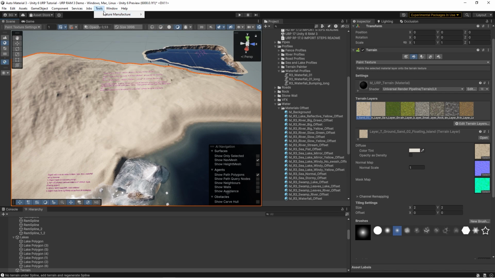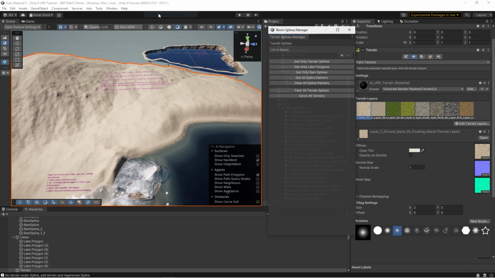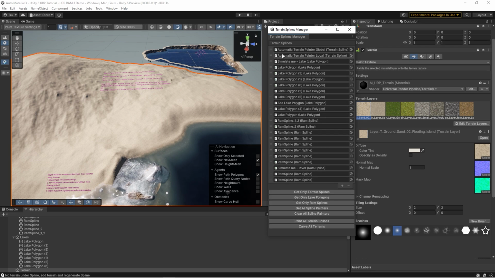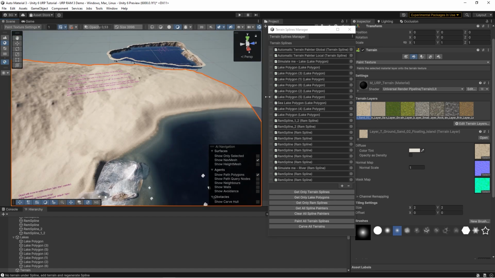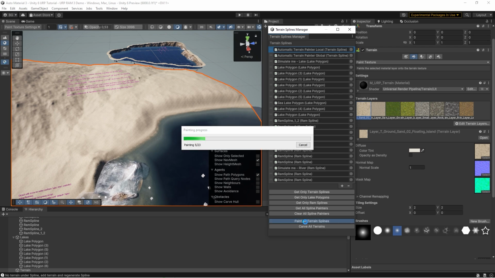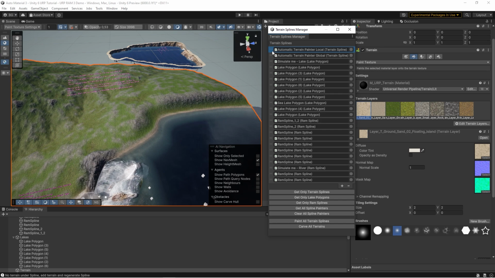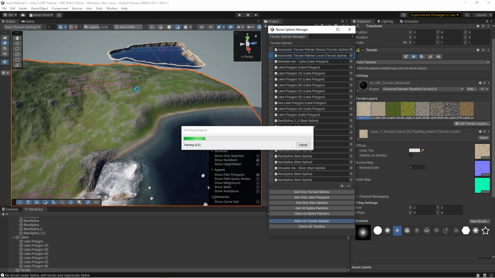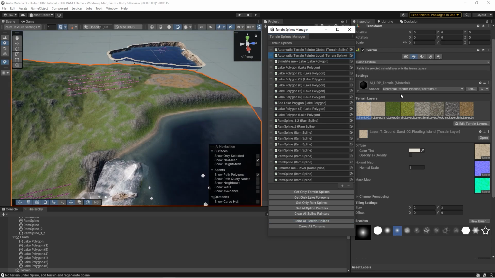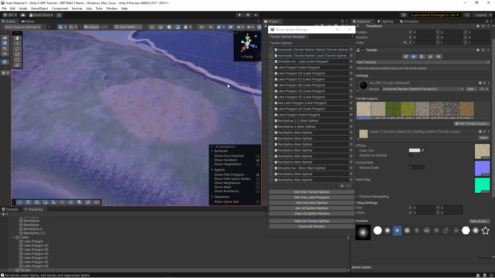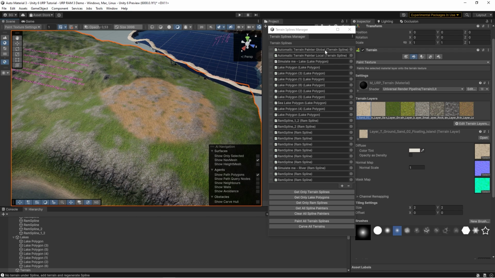In NatureManufacture, you have the terrain splines manager, and you click get all splines. You have an order of the painting, and for example, you could paint all terrains out of the box, and you have an order, so you could manage which object will paint in which order. So for example, this local will not be overridden by global.